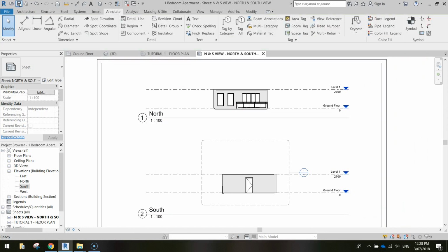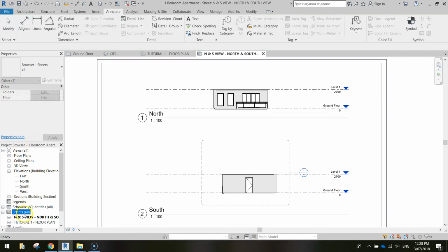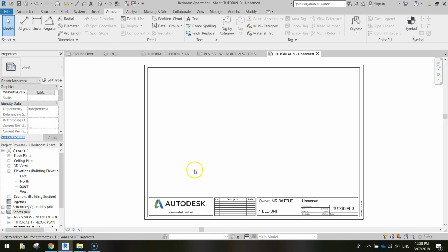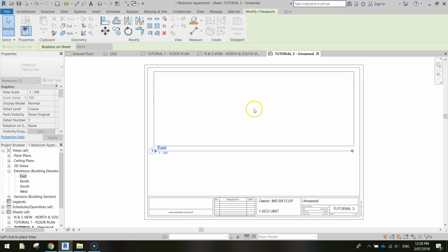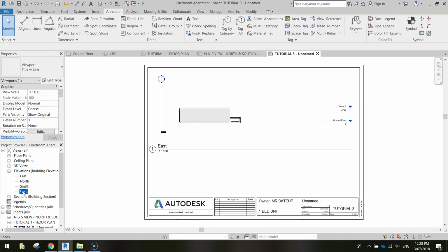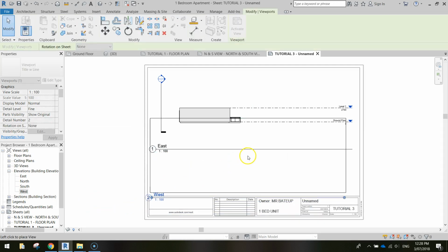So save that one. We're going to go and add another sheet in, so down on sheets in your project browser, right click your mouse, add a new sheet, use the A3 metric template. You'll probably guess it, we're going to do the east and west views of the apartment now. So bring in your east view first, that's just fitting, and the west view second.